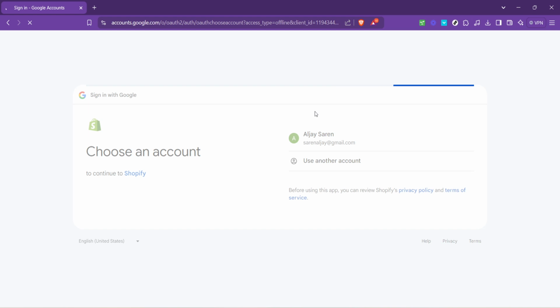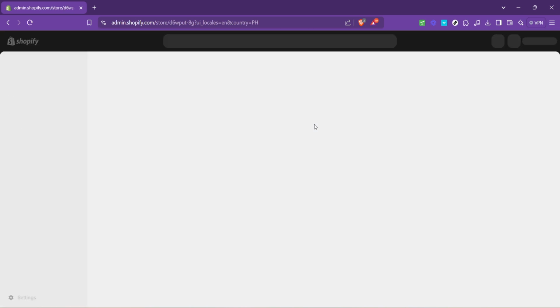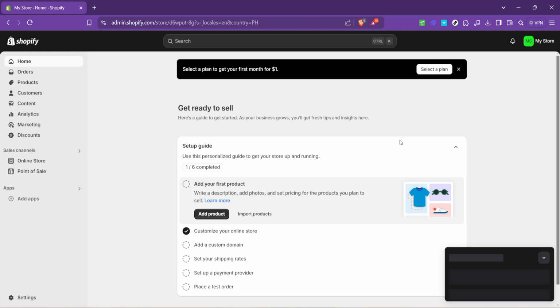Once you have entered your email, you'll likely have multiple accounts to choose from, especially if you manage more than one Shopify store or have multiple accounts. Be sure to select the account that corresponds to the store you wish to generate an API key for. This step is crucial as each Shopify store has unique credentials, including unique API keys.